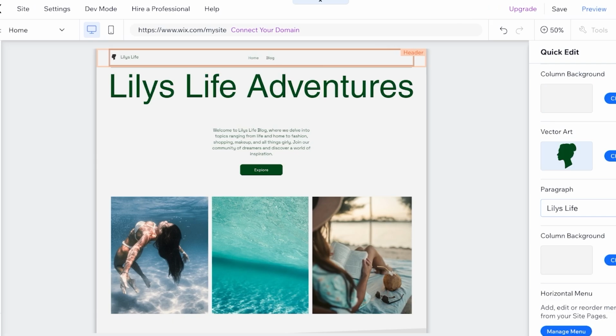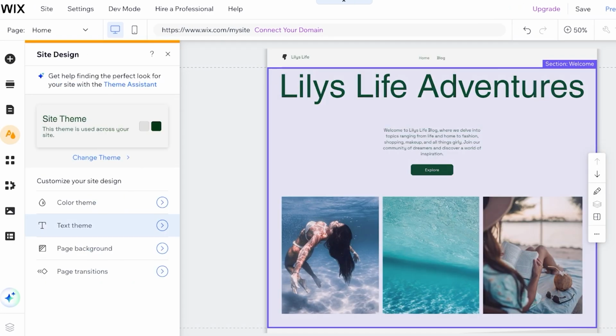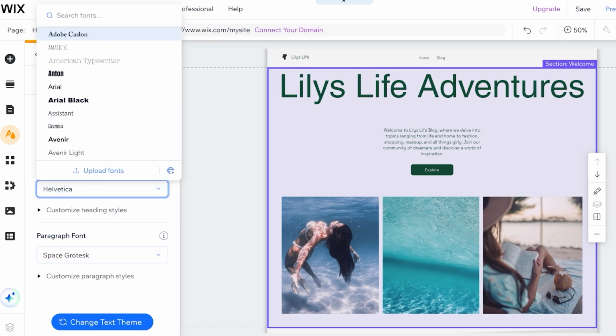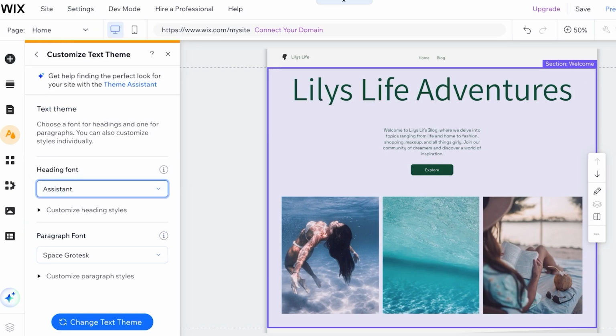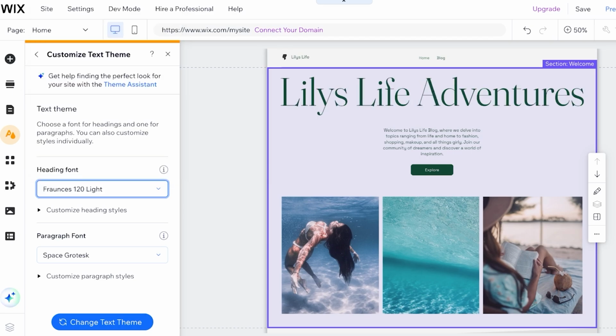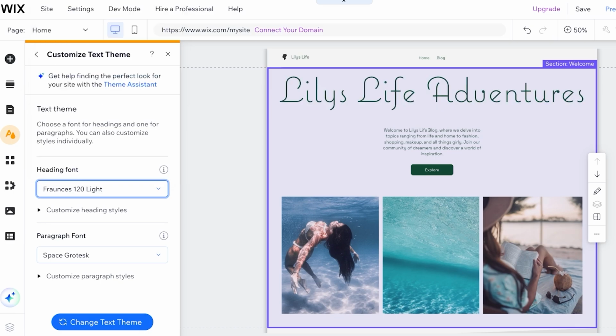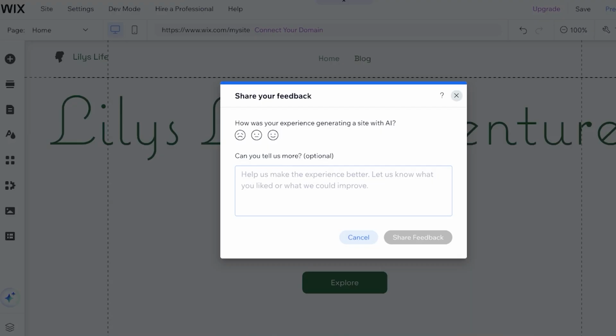And I'm going to go into the left where it says site design and it says text theme. I'm going to change the heading fonts because I don't like the way that these fonts look. I want something that's a bit casual or sophisticated. Like I don't like the very basic font. So I think I want to go with a different font like this, Lily's Life Adventures.